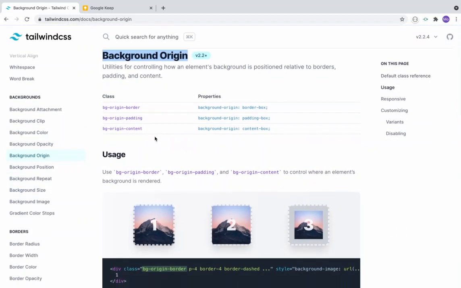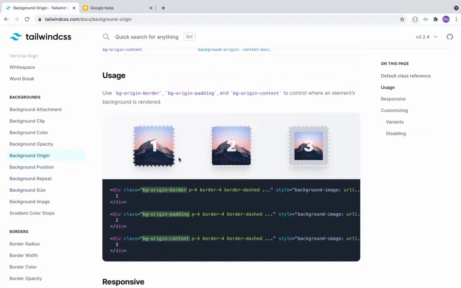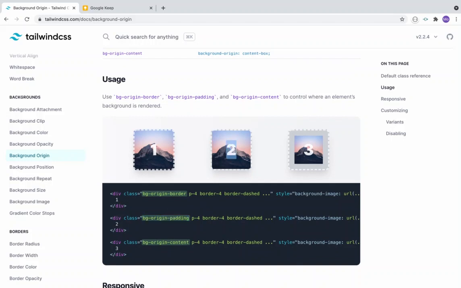Now let's move on to background origin. So to have this nice effect, just like a postal stamp, it has that cool effect around it to give it that origin and that authenticity. You can use background origin border, or you could use background origin padding as well to give it more padding, as you can see in number 2.